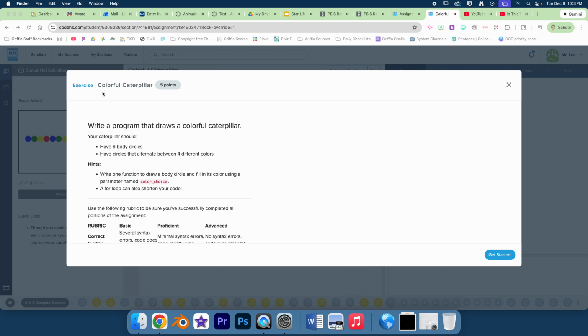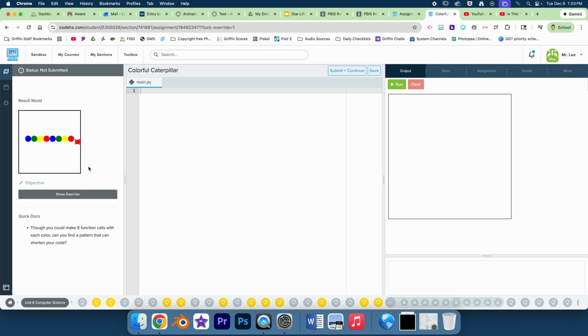Alright, so for this exercise, we've got colorful caterpillar. It says write a program that draws a colorful caterpillar. The caterpillar should have 8 body circles, circles that alternate between 4 different colors. Write one function to draw a body circle and fill in its color using a parameter called color choice. A for loop can also shorten your code. Okay, so we're going to use a loop. We're going to use a parameter, which is the new thing we're learning about. And it has to have 4 different colors and 8 total circles. So we'll get started, and it wants it to look like this over here.